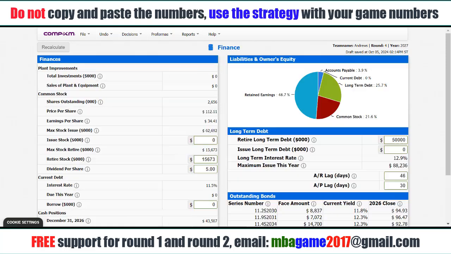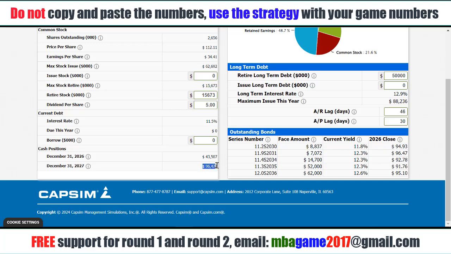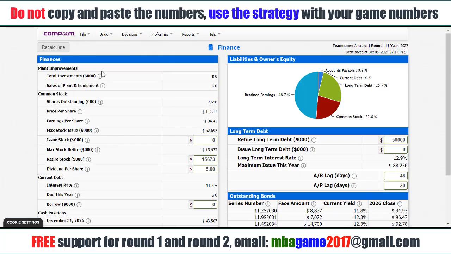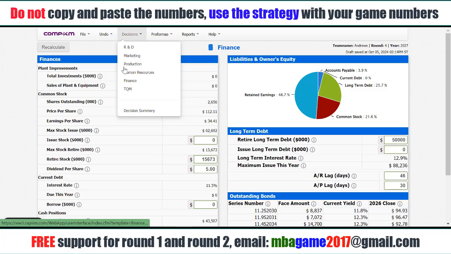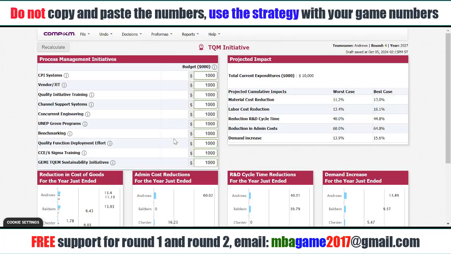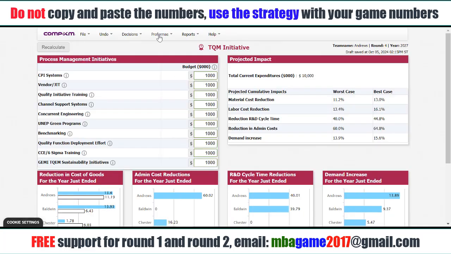And for the finance in round 4 is important. We retire the stock and we pay some dividend. We can also retire long-term debts, right? So we still keep a safe amount of cash to avoid an emergency loan. So you see that's a TQM 1000 for all the 10 initiatives again.